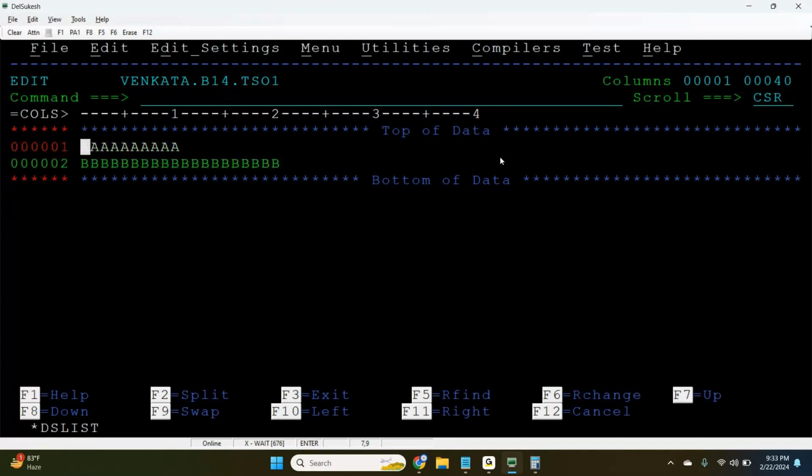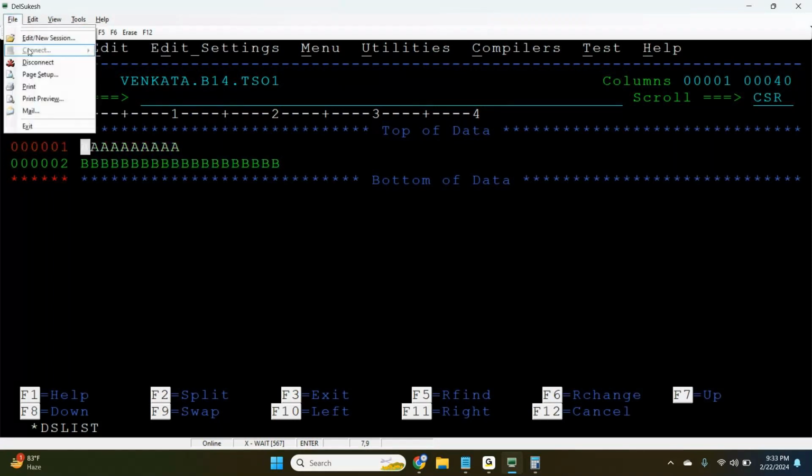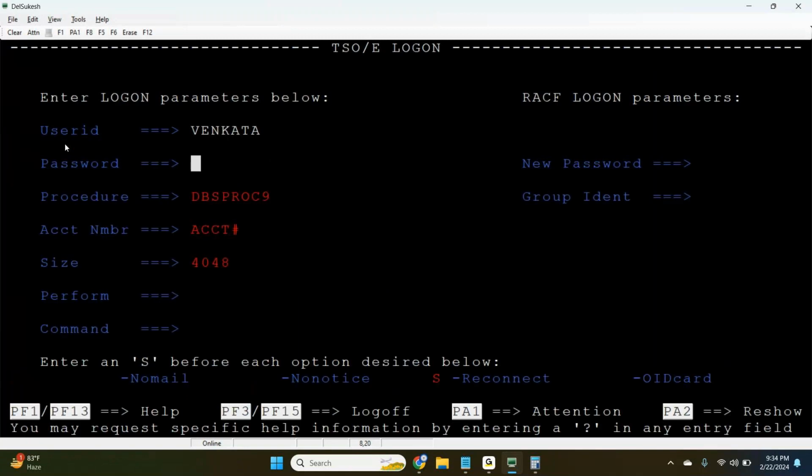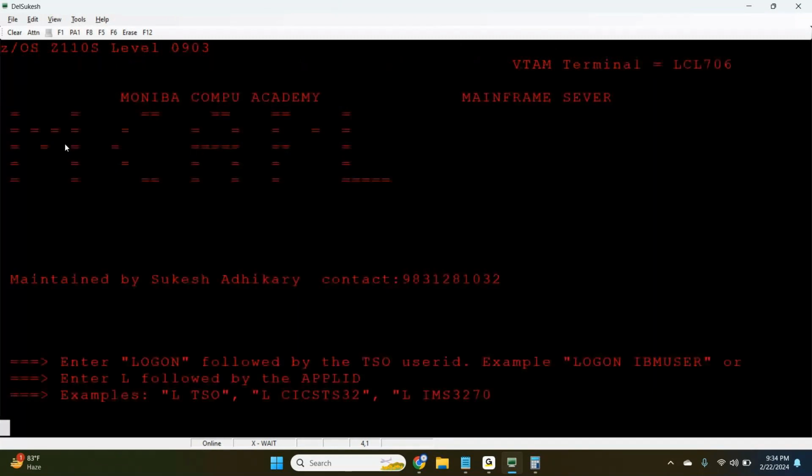Now, what happened here? It is automatically generating, so I'll reconnect. Log on and enter the password. Now you will get this; it is quite common, team. You will get a 'Venkat in use' message because I did not log out properly. So this problem will come. You wait for 5 minutes and it is going to work.